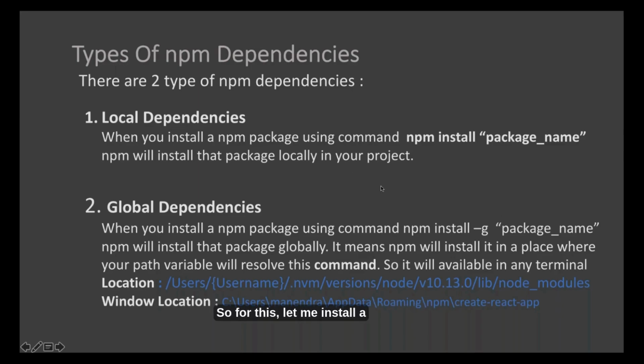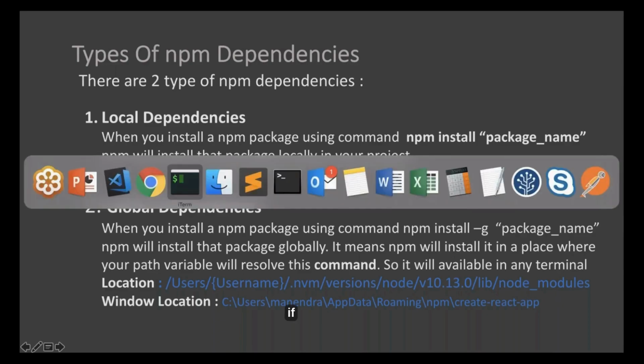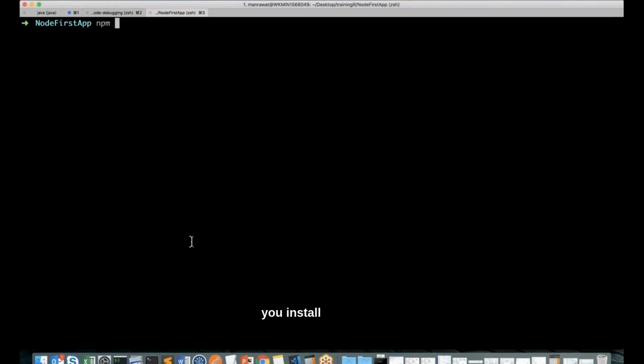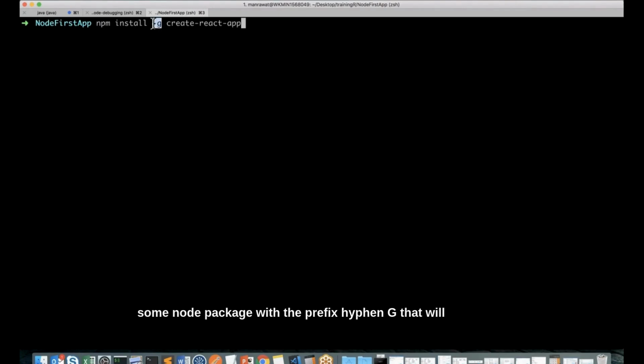For this, let me install a package, our first React package, that will help you understand. If you install a node package with the prefix -g, it will install the package globally. If I say install a package globally, that means it will install the package on your machine, available in the class path, and with this class path you can access that package everywhere.